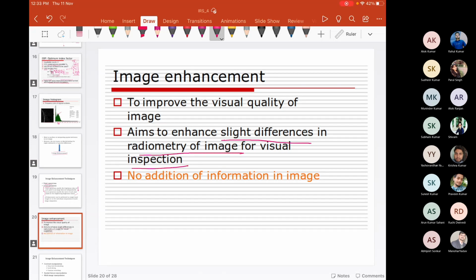No information is added in this process. It's just a modification of digital numbers in the original image.